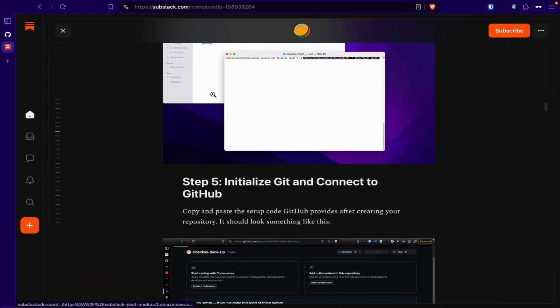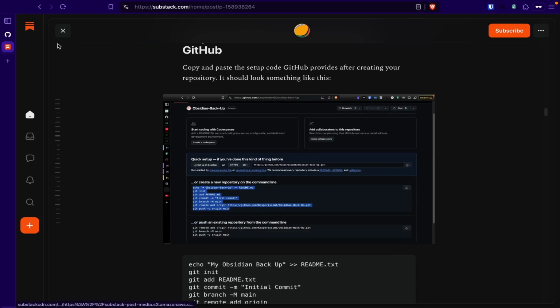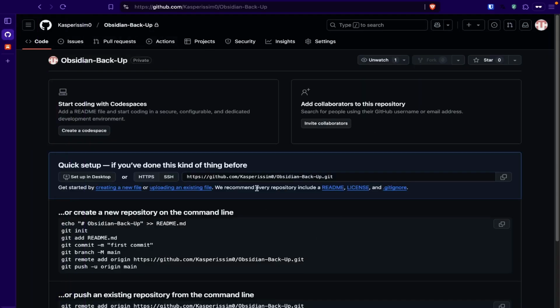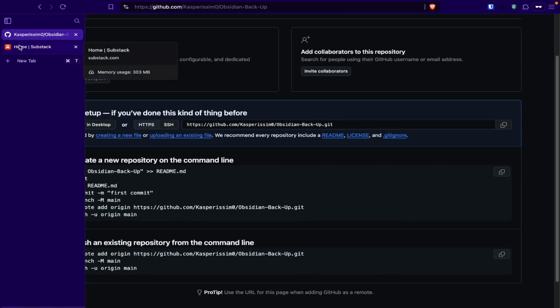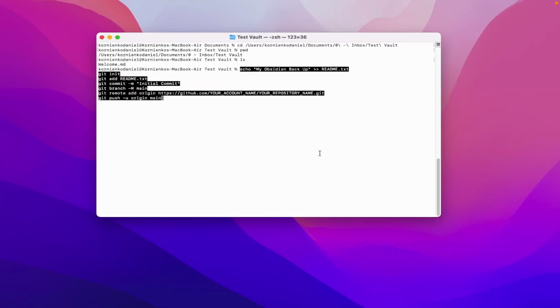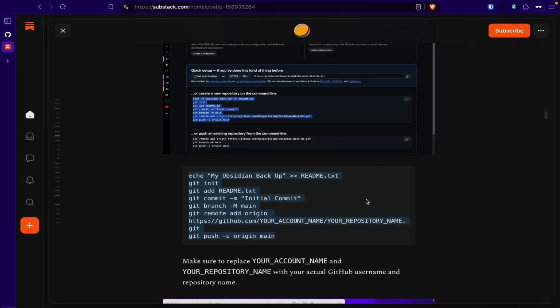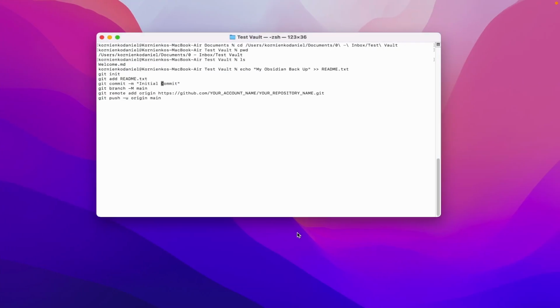So that is step 5. Now we connect GitHub with our vault. As you can see, we skipped here. Here is the code that you want to paste into the terminal. Here you can see I've actually changed it up a bit. We're going to do this one. And again, you can read here why I did what I did, especially the readme, so that it doesn't show up.